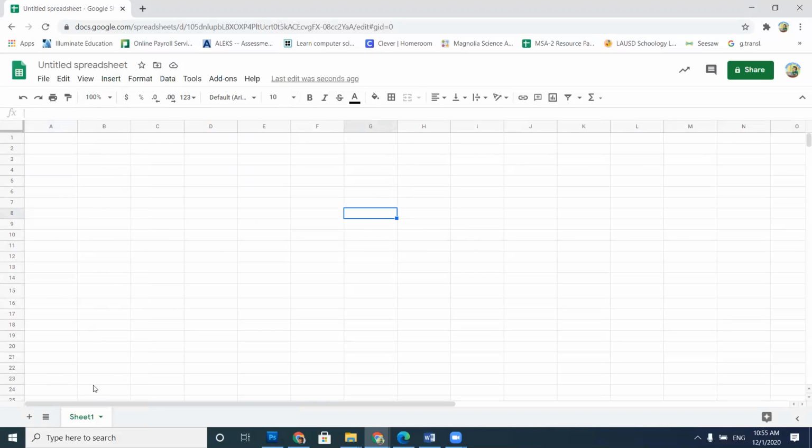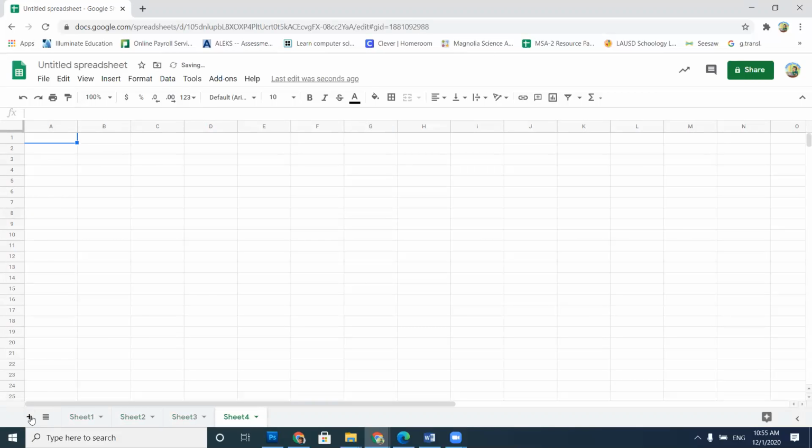In here, we are able to open sheets. This Google Sheets document is called a file, and it might have multiple sheets. If you want to open a new sheet, all you have to do is click on the plus sign. You can have as many sheets as you need, and as much data as you need. You can also name the sheets if you want.